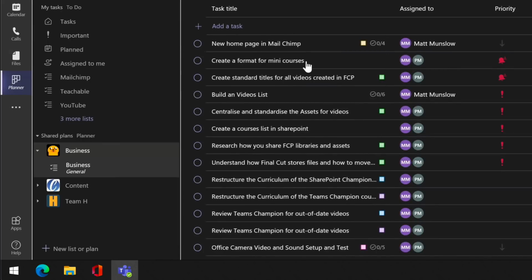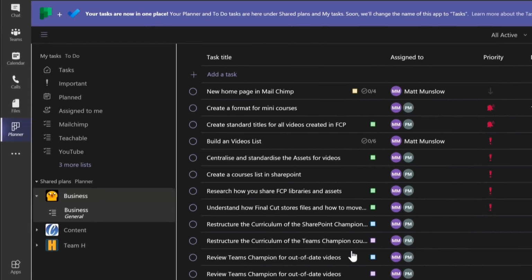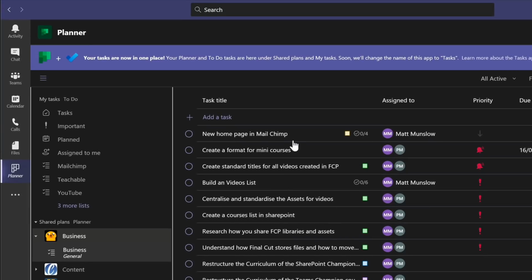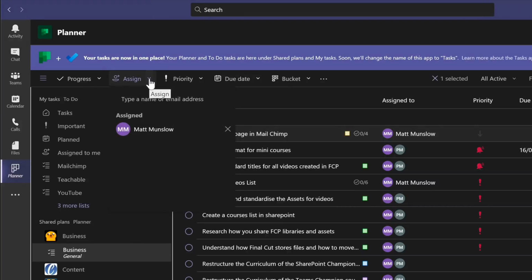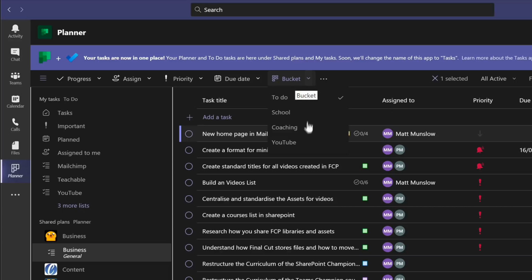And now I can see all the tasks in that plan in a list view, which is good. That's something we couldn't do before. And in exactly the same way, I can select them and I can choose some of the properties like progress, priority, due date. But now I can also choose an assignee. So I can change or add people who are assigned to that task, and I can change the bucket. And I can do other things like move and delete the task from the ellipsis there.